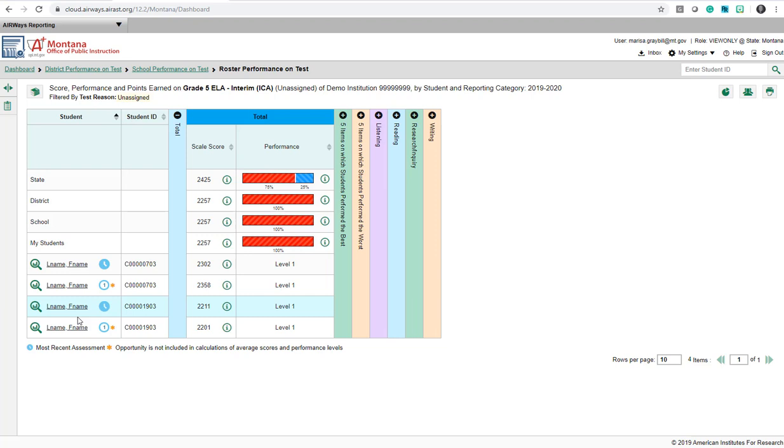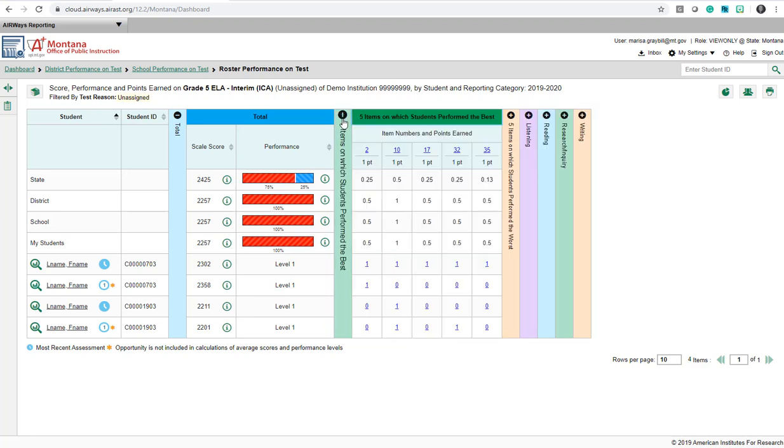You can see what were the top 5 items, the bottom 5 items, and for interim comprehensive assessments, they are also broken down by the claims. In this case, since it's an ELA assessment, you can see listening, reading, research and inquiry, and writing. You are able to have a quick look at what percent of the class got the question correct. For example, question 17, we see that 50% of the students in your class got it correct.